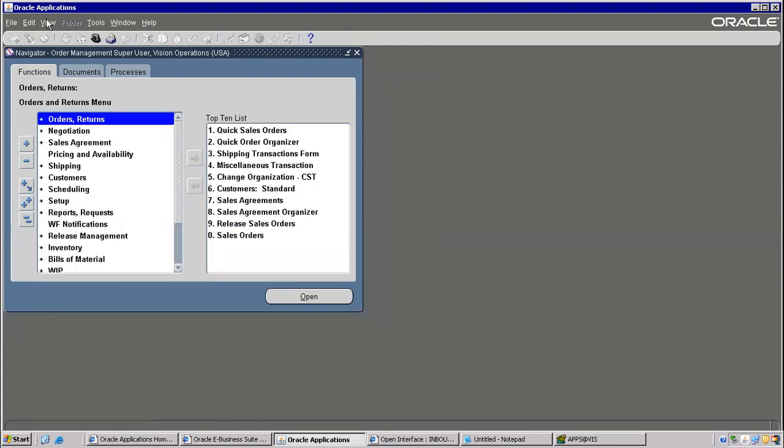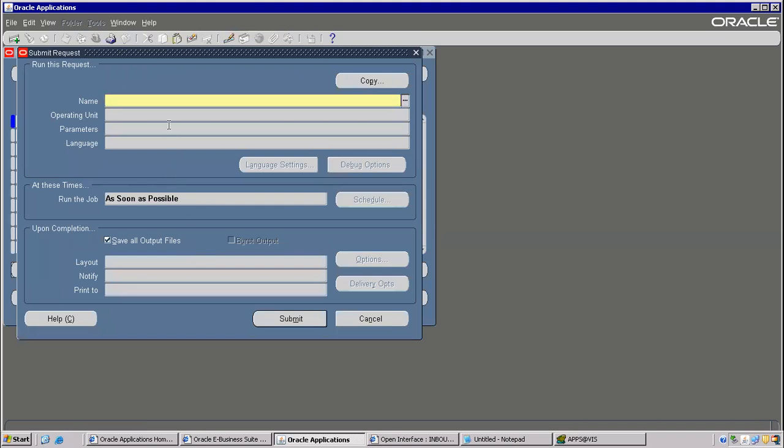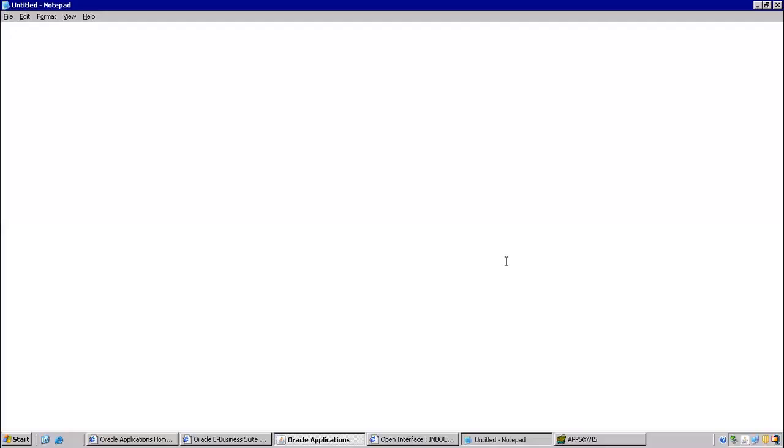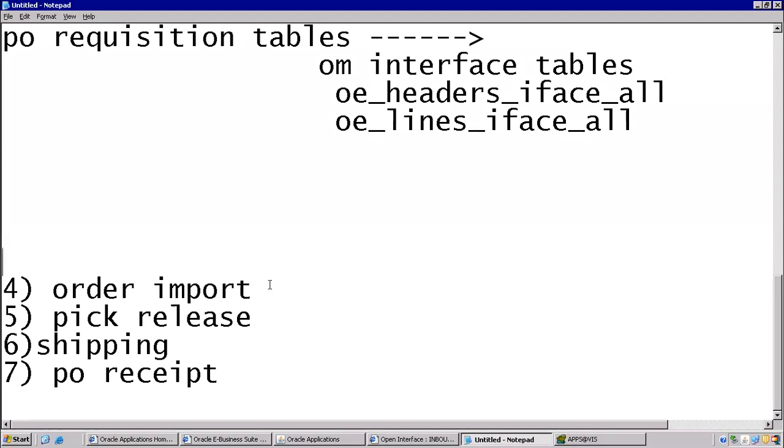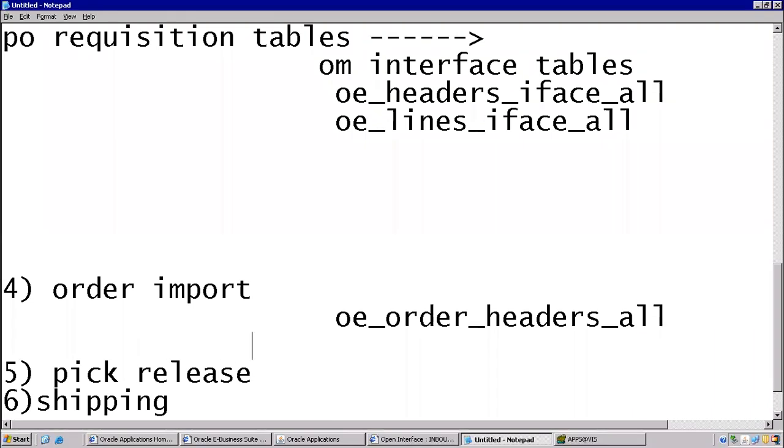Then here view requests, new request, single request. The program name is again order import. So what is the purpose of order import? It will import the data from interface tables to base tables. So base tables, I'll tell you, like O2C we already covered, right? OE order headers all, OE order lines all. Just 3 more steps pending. We'll close this.